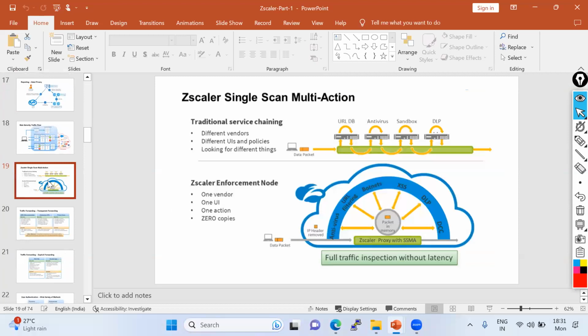If you are coming from a Palo Alto background, let me just write SSMA here. If you're coming from Palo Alto, you know that the architecture there is the SP3 architecture. And if I compare it with Zscaler's SSMA architecture, single scan multiple action, they are of a similar flavor, or I can say almost the same. Nothing is different between these two, only the name is changed.